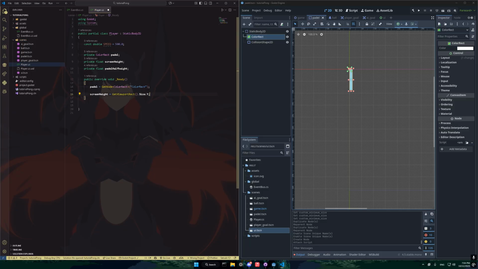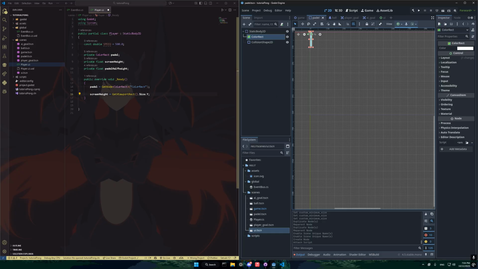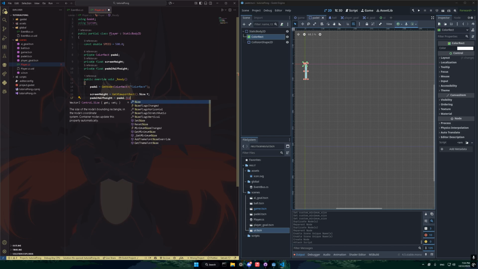So we're not actually getting the actual screen height. Well, we are getting the screen height. We're getting the y value of the viewport. Make sure you know the terms: the viewport is the screen that we talked about earlier. This entire thing here, this is the viewport. So when we do get viewport size y, we're getting the y value of this. And then we need to get the paddle half height. So that's going to be paddle.size.y divided by 2. The f just makes it a float, by the way. Okay, and that's everything for the ready function.